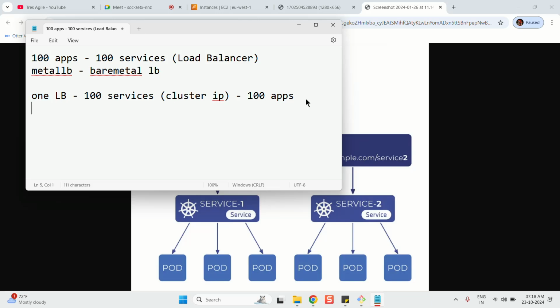Ingress has advantages like path-based routing and host-based routing. Path-based routing is something like, based on the URL path, it will route the traffic to different services.